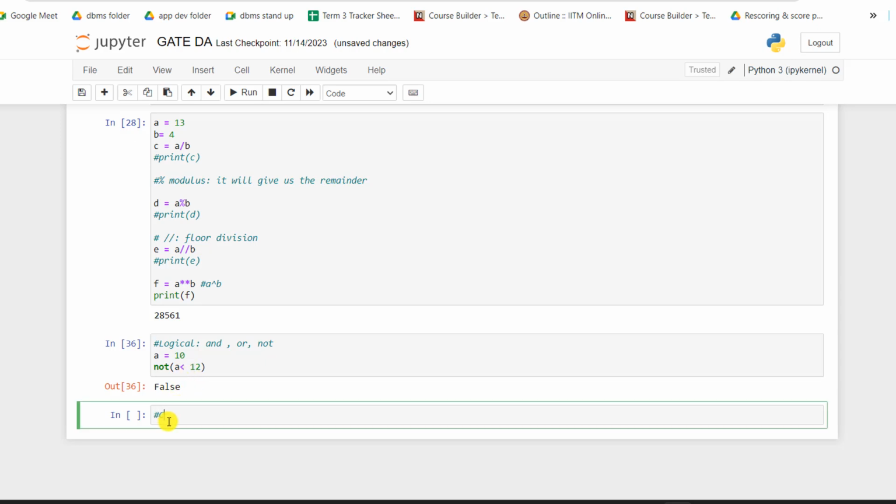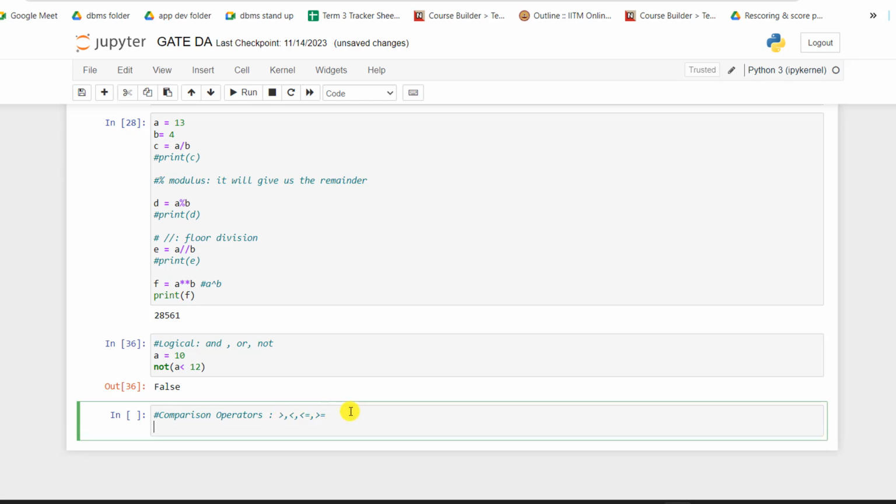Now we have comparison operators, right? What are comparison operators? Simple: less than, greater than, less than or equal to, greater than or equal to, and then we have not equal to. You should know what the less than and greater than symbols are. I am not explaining this part, so you can try it out.